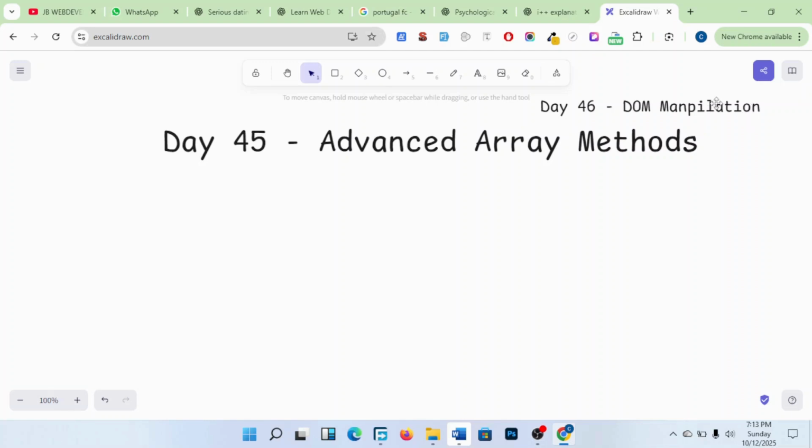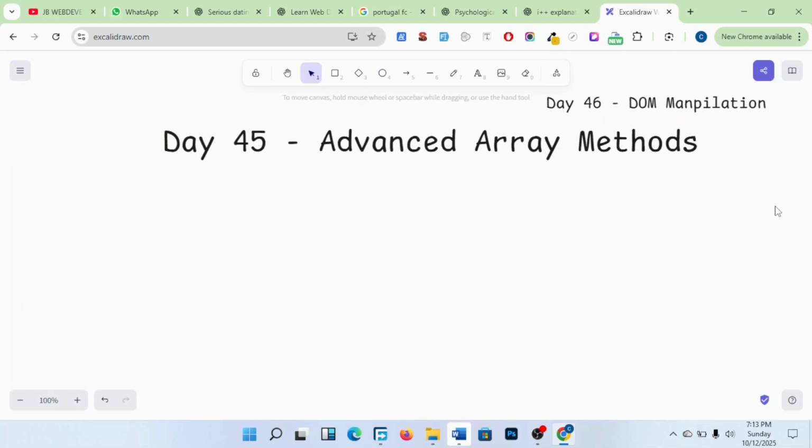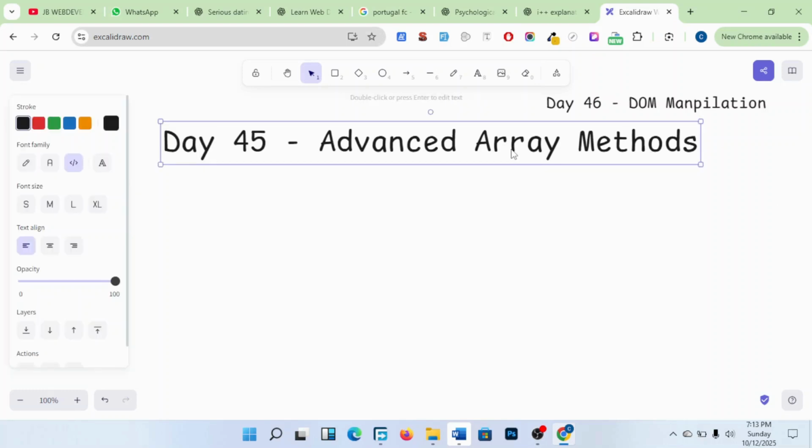So members, I would like to pass through these advanced array methods today. These are very crucial, and I don't want anybody to miss.